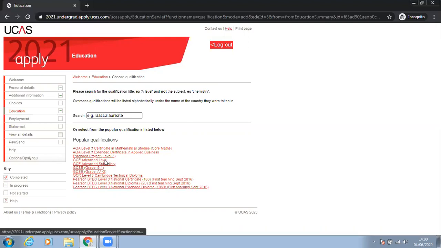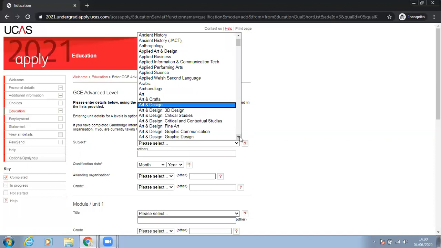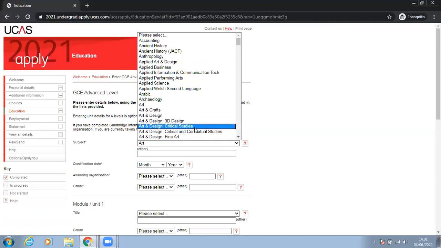Let's say at Parley, though, we are doing an A level. So let's click on that. And we are doing, what shall we do? Art. As you can see here, sorry, there are lots of different options under some subjects, so please make sure that you've chosen the right one.